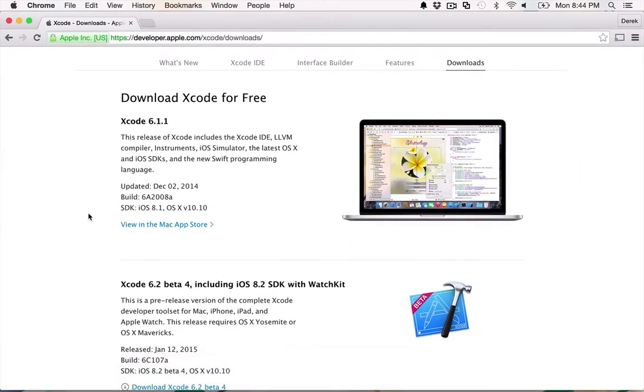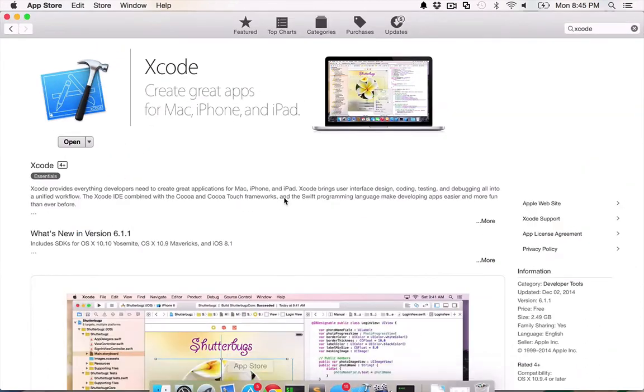Typically, you're probably going to head over to your web browser of choice and search for Xcode. And you're going to wind up here at developer.apple.com/Xcode/downloads. What you're going to find out here is that you can actually download Xcode for free. And it's actually available to you on the Mac App Store. So if you head over to the App Store and just search for Xcode, as you see here, it'll take you to the page where you can actually download the appropriate version.